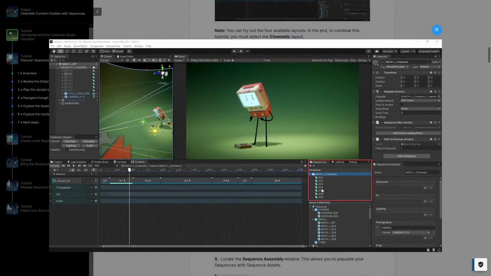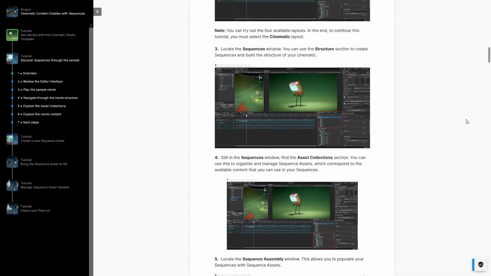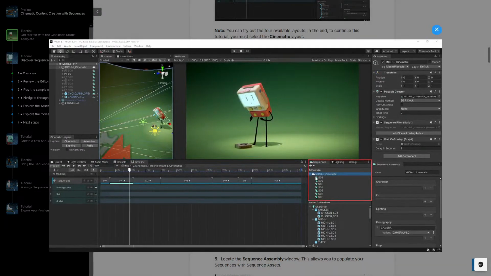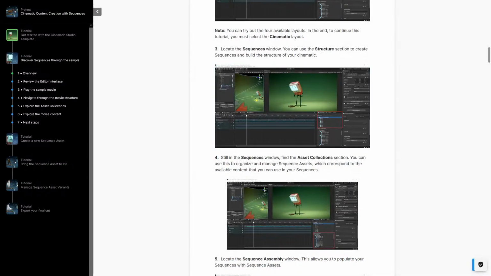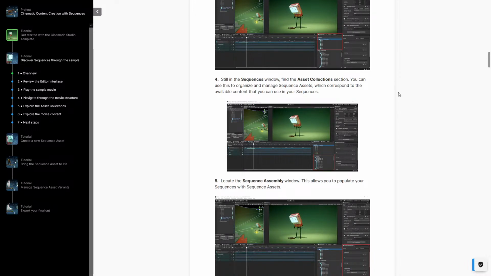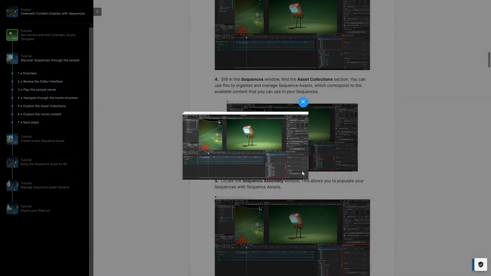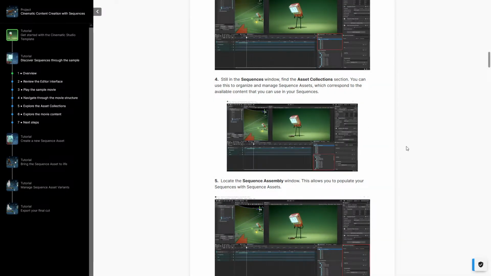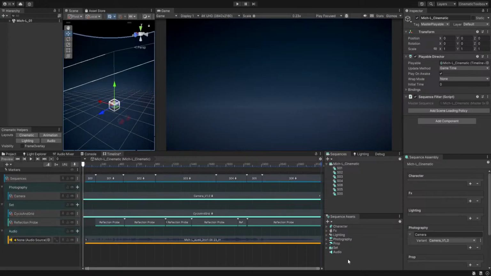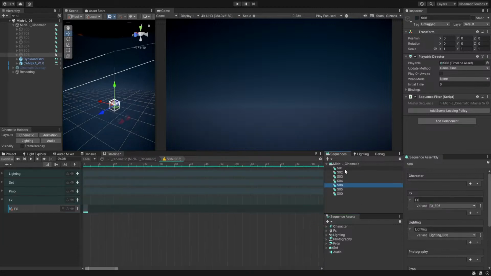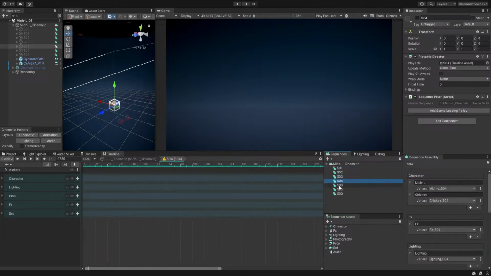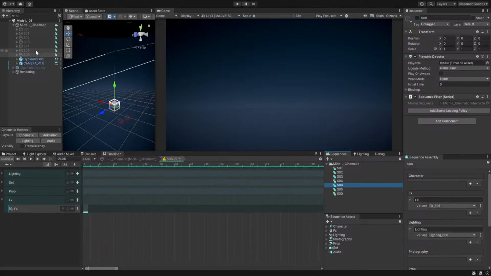Locate the sequences window. Nice. You can use the structure section to create sequences and build the structure of your cinematic. Okay. So that's where we create new sequences. Find the asset collection section. It corresponds to the available content that you can use. Alright, let's take a quick peek. So we have our sequences. So I can just click these to go into each of the individual game objects, or sequences, I suppose.